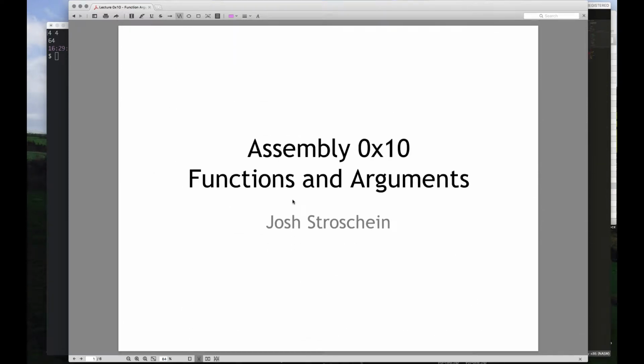We're going to continue talking about functions, so get some more examples based off of what we talked about in the last video, and then also talk a little bit about arguments. One thing I want to caveat today about the arguments is that we're going to reference arguments based off of ESP, which is our stack pointer, and that's not necessarily always going to be the case.